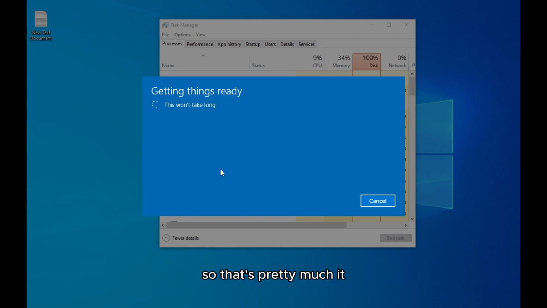So that's pretty much it. Just follow the steps from here. Just go and follow the steps, and that's pretty much it.